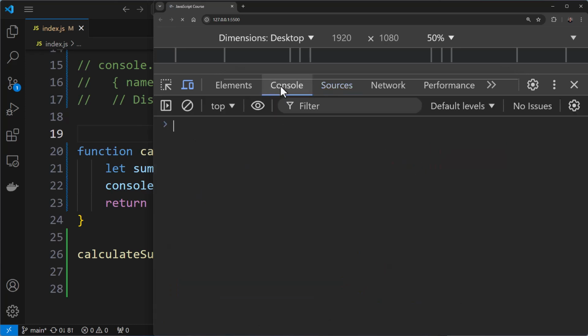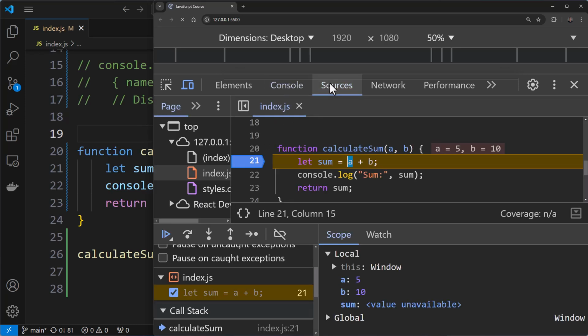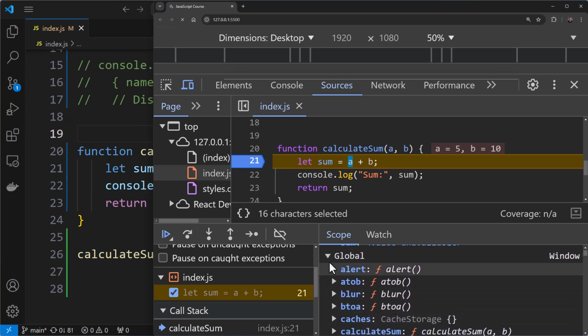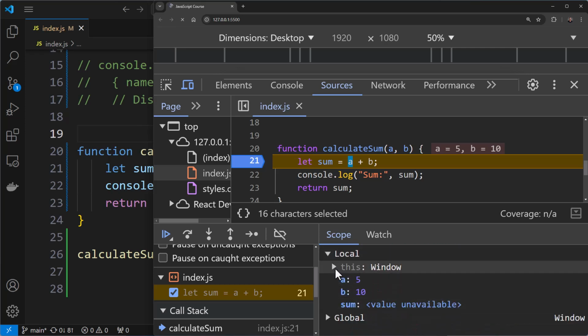Now if I go to the console over here, I won't see any output because console.log is the next statement, and this is not yet executed, and the execution has paused here. You can see it's highlighted in orange, and this is what our breakpoint is. Now at the bottom right, you will see Scope and Watch. Scope means these are the variables that exist in the scope. In the global scope there is a lot that exists. In local scope you have a, b, and sum.